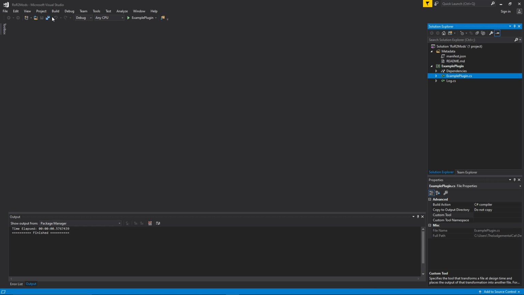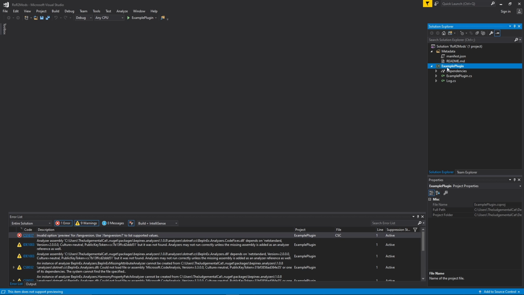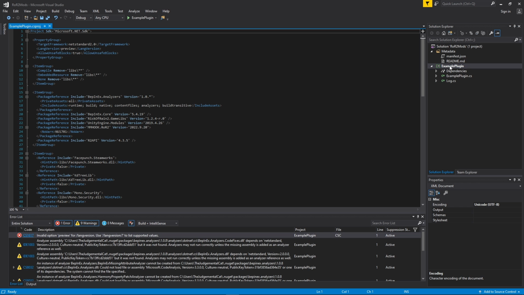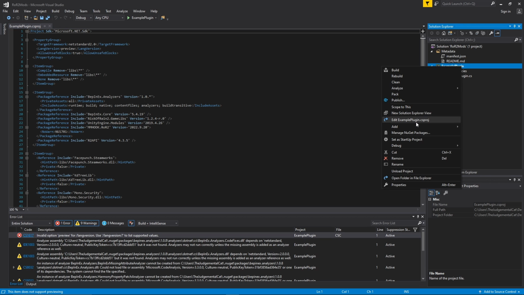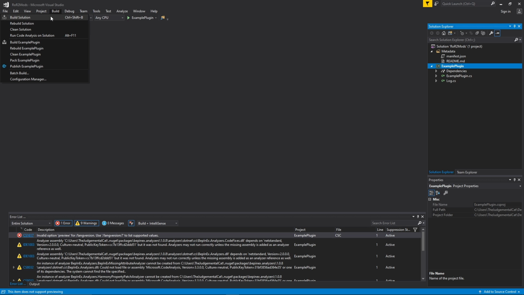What we're going to do is build a solution. Now, in my case, for some reason, I get this error, which, if you get that same error, has to do, I believe, with the .NET language version. In this case, you're going to navigate to the Solution Explorer, right-click on the example plugin, and then edit example plugin.csproj. And then right here in this section, there's the language version. In my case, we can go to 6 without any issue. I'm going to save that, close that, and then rebuild the project again.